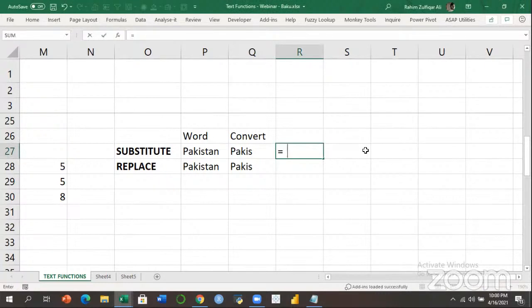So with the help of the SUBSTITUTE function, the SUBSTITUTE function has 4 function arguments. The first one is old text, the text you don't want. So within the inverted commas, I will write TAN, and in new text, we don't need anything new to be added. So we will just put inverted commas together and close the bracket. So this Pakistan has been converted into Pakis with the help of the SUBSTITUTE function. This is the solution, right?